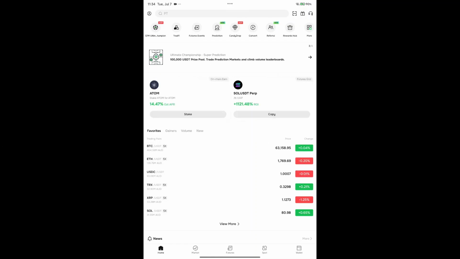If you are on Phemex and wondering how to delete your account, then here is how you do it. First of all, open the Phemex app or visit the Phemex website and sign into your account.